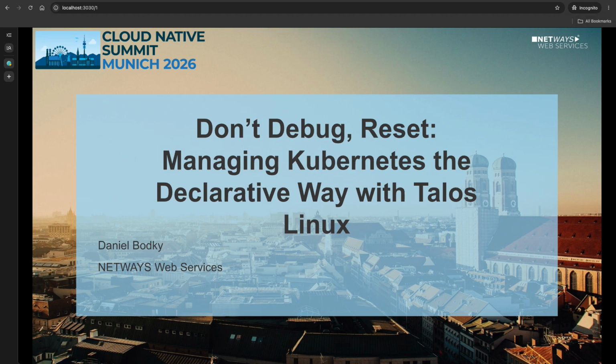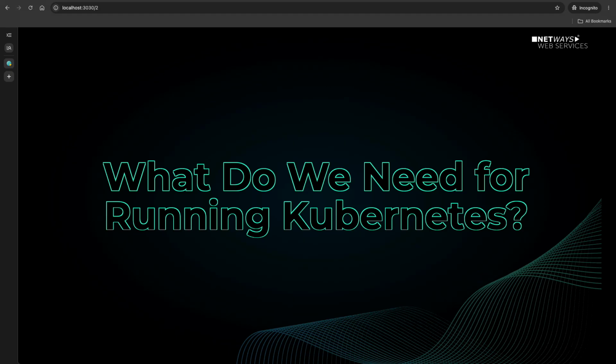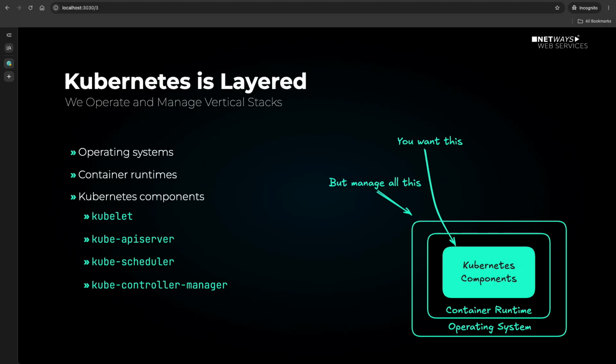Yeah, so let's get started. I guess many of you are running or operating Kubernetes in one way or the other, so this question might feel a bit moot. What do we need for running Kubernetes? There's lots of things actually, because Kubernetes is layered, right?